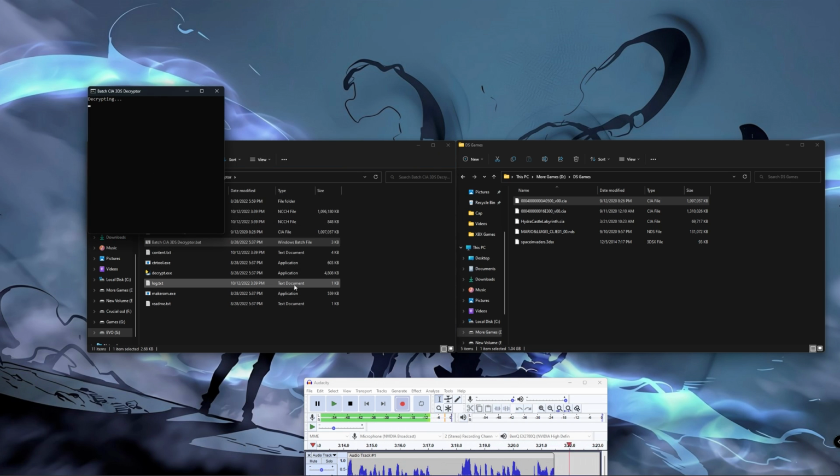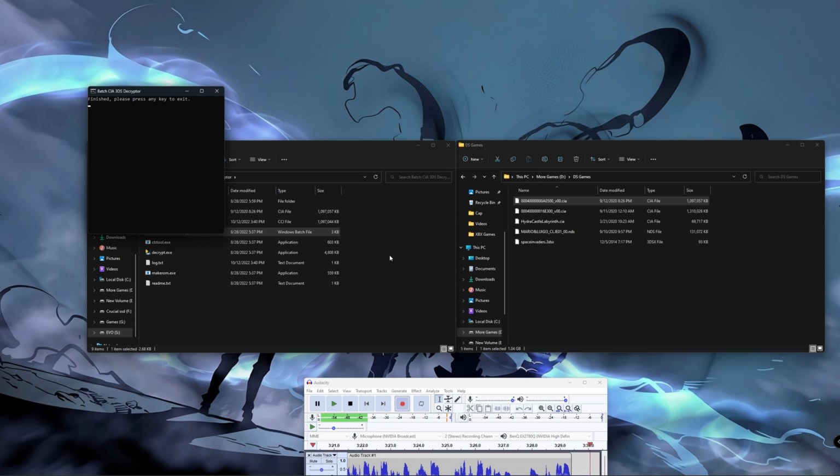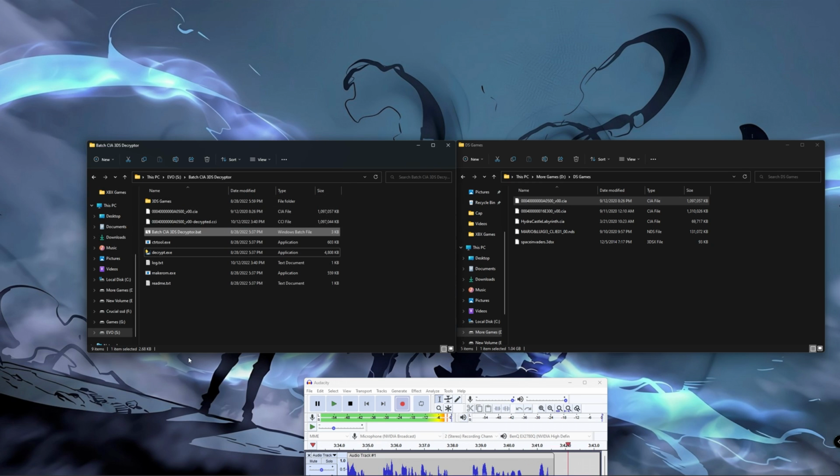It's going to separate all the files from the CIA file, and it's going to compile everything into an executable file, which is going to be the CCI. It's going to be like a regular ISO, so you don't have to install it, you can just run it from itself. When you finish, please click enter to exit. There we go, it's done.